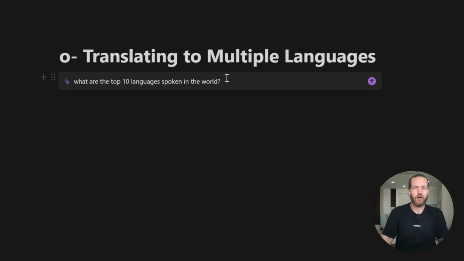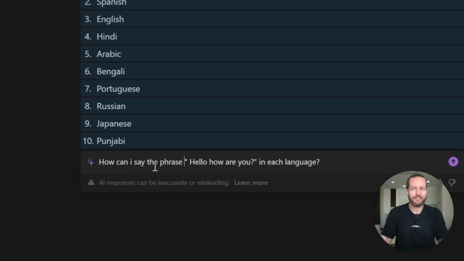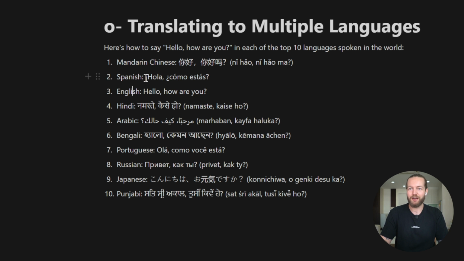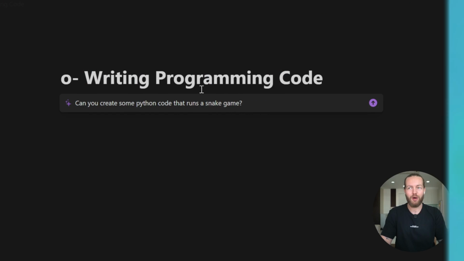I'm going to ask what are the top 10 languages spoken in the world. Here you can see all the different languages. And what I'm going to ask it is, how can I say the phrase, hello, how are you in each language? Just like that, we got hola, ¿cómo estás? And all these other languages. Next up, writing programming code.